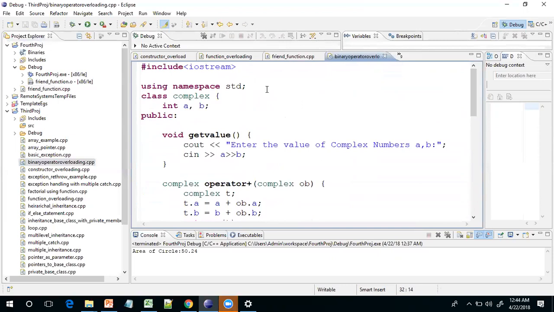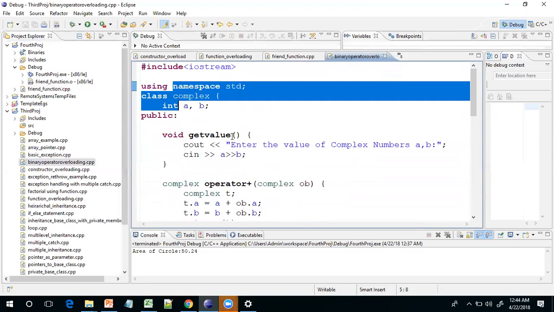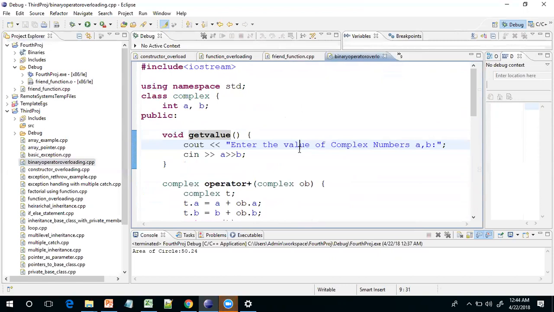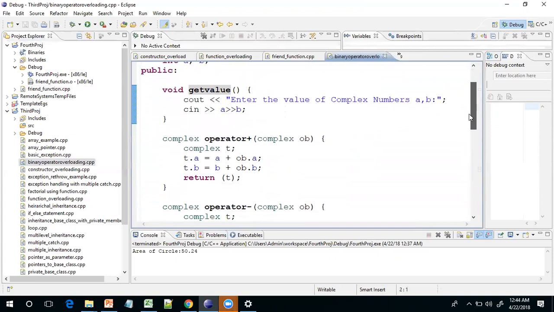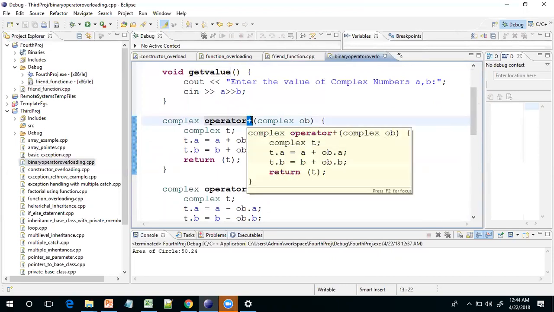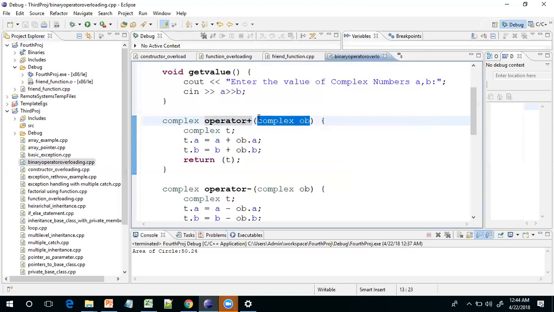As you can see here, we have a complex class, and this is to get the value. Maybe you can also prefer a constructor rather than a method here, because it will initialize the data members. So here we are adding two complex objects. We have one complex object, and the other complex object is the one which is invoking it.